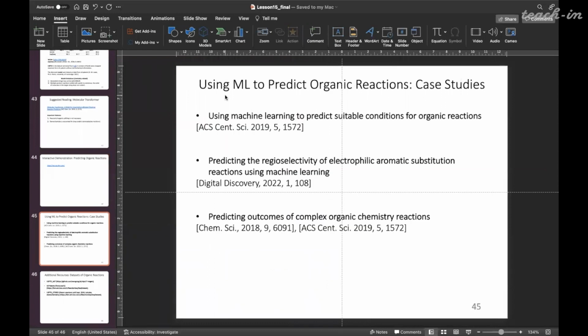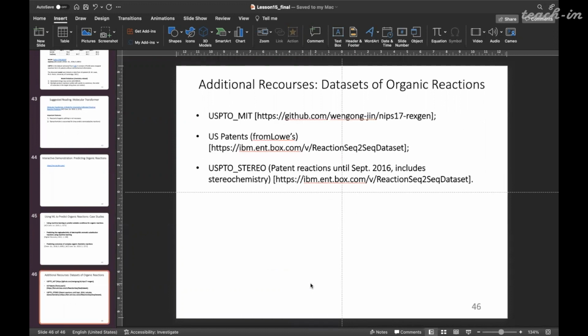So now we have discussed the cases I wanted to highlight, and in the end, I would like to mention that there are several data sets of organic reactions that you can download and use in your research. So these data are freely available. If you want to tinker, go ahead. I thank you for being here today.